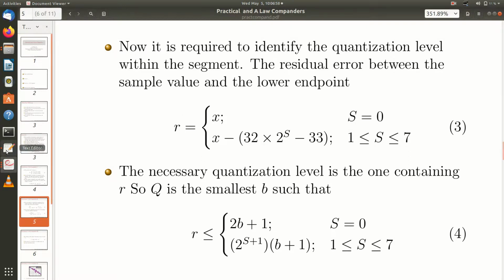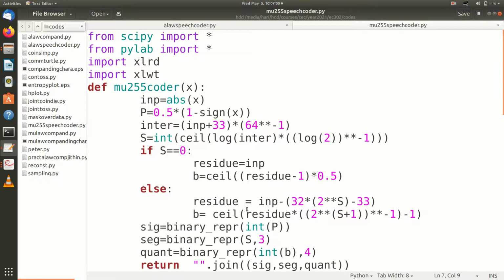So here I put it this way: the residue is the absolute value of the input, or else the residual value is this minus 32 into 2 raised to s minus 33. In this case, the b value will be the ceiling of this residue minus 1 into 0.5. Here, if s is not equal to 0, then it's the ceiling of residue into 2 raised to s plus 1, that is, 1 by 2 raised to s plus 1.